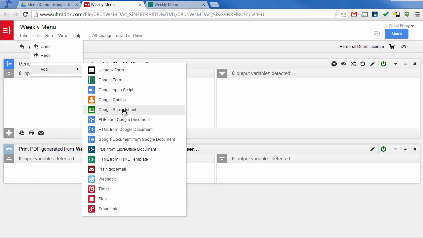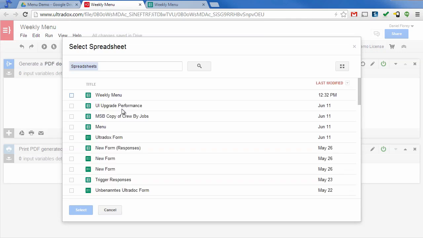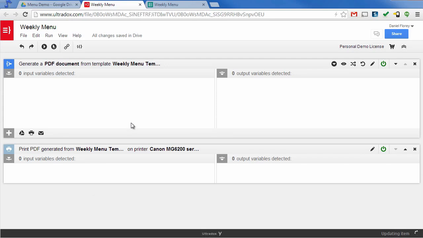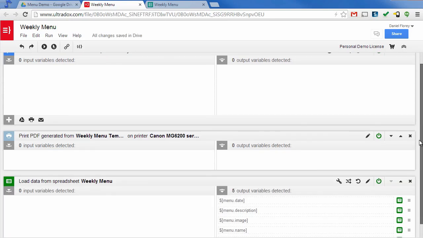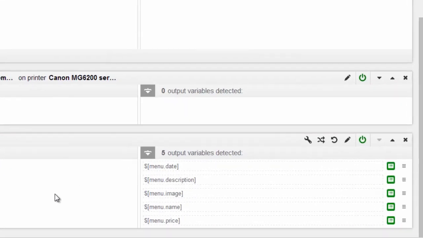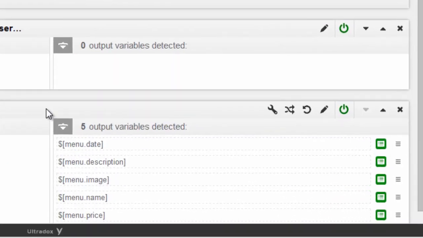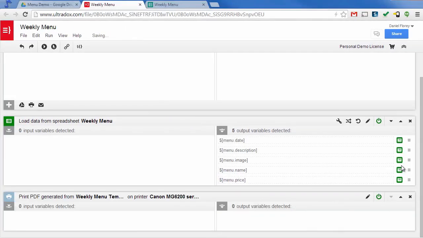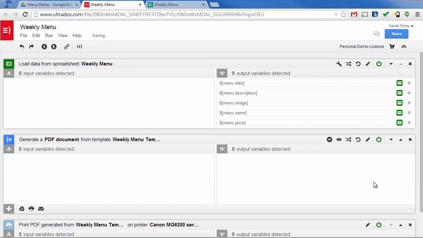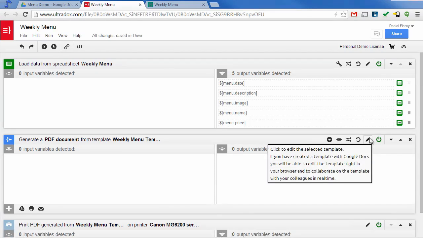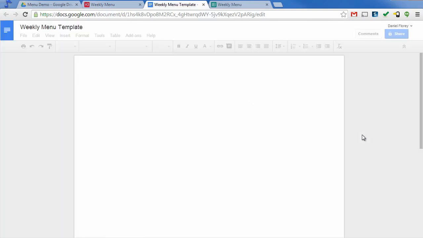As we want to merge data from our Google Sheet into the document, we have to add a building block referencing the sheet. Ultradox will scan the sheet and track down the columns so that we can use them in our Google document. As Ultradox is executing all building blocks from top to bottom, we have to move the sheet before the template. Let's now open the Google document by clicking on the Edit icon. This will open the Google document in a new browser tab.